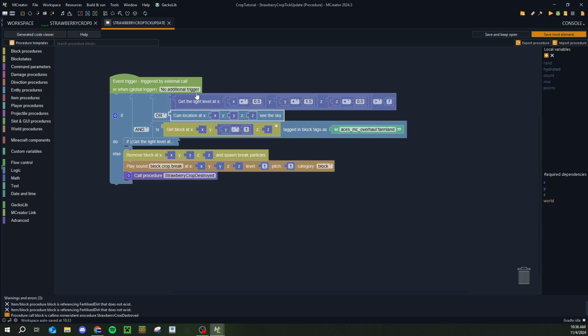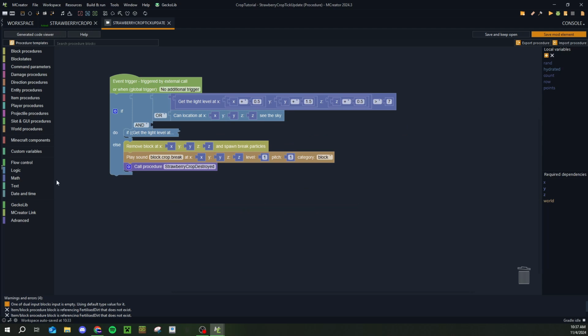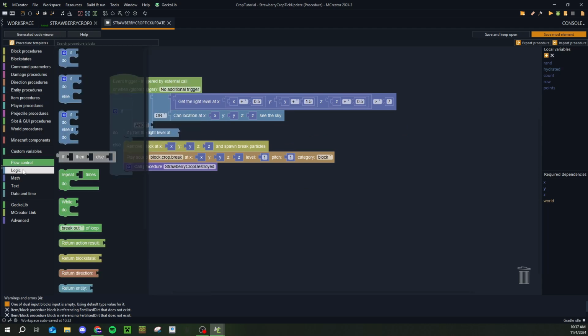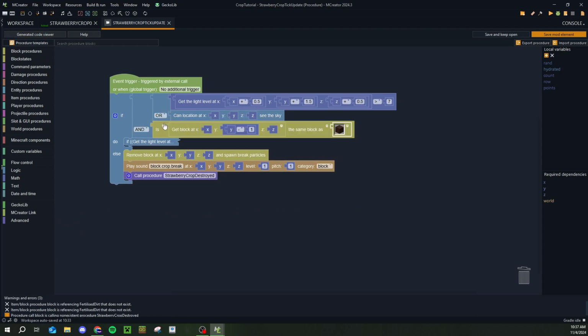Now, if it's a light level of 7 or higher, or our strawberry crop can see the sky, meaning it's nighttime, so its light level is low, but it's still got access to the sky, and the block underneath it is tagged as farmland, which, for the sake of our mod here, we do not need the tag. We actually just need an is the same block as. So we're verifying that it is still on top of farmland, and it has the proper light level for crop growth. And then we will do our crop growth procedure, which is right here.